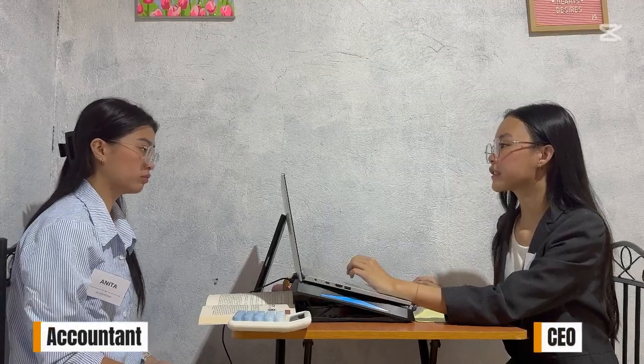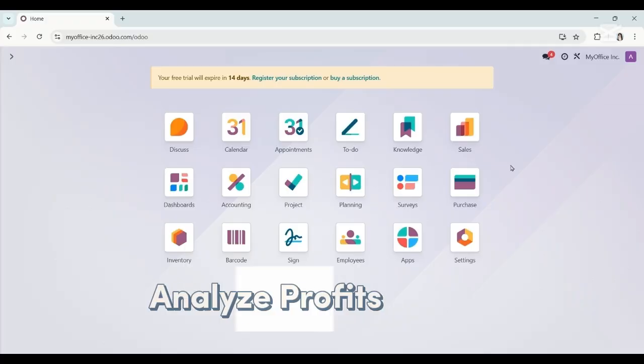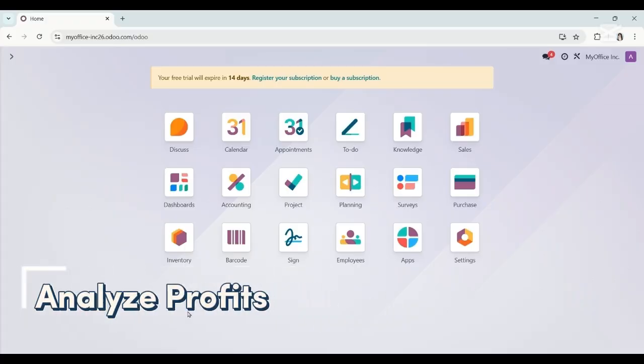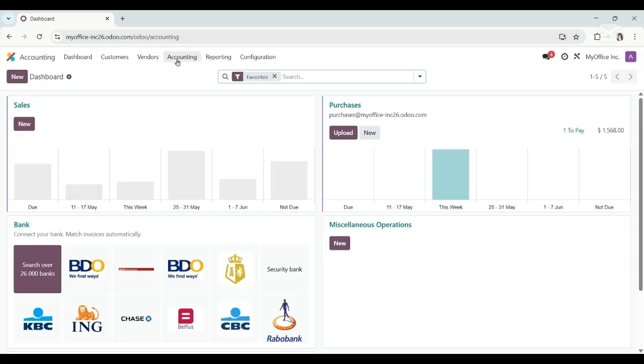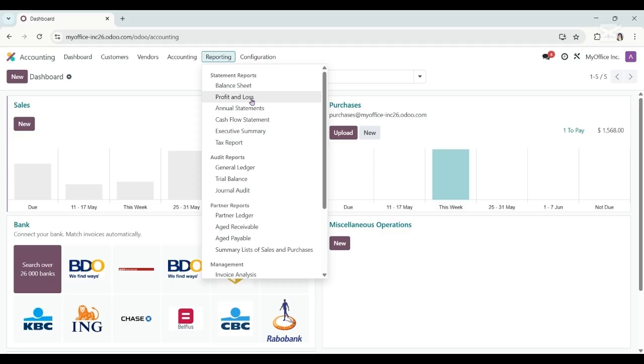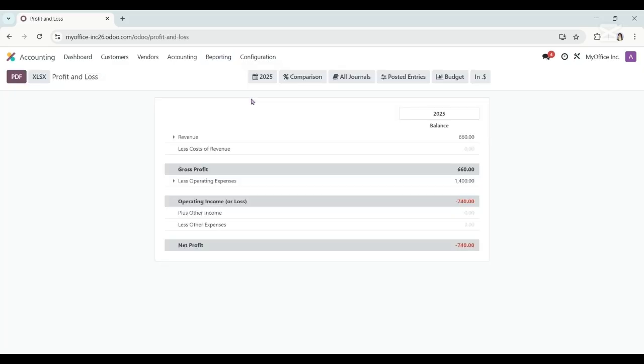Can you tell me the net profit of this year? I need it for a board meeting tomorrow. Let me check the profit and loss report. To check the profit and loss report, let's click accounting. And then let's click on reporting. And then under the statement reports, let's click on the profit and loss. And here shows the net profit that we made this year.